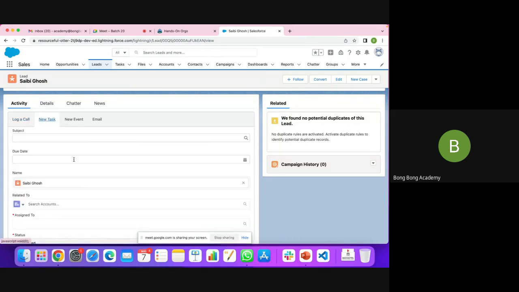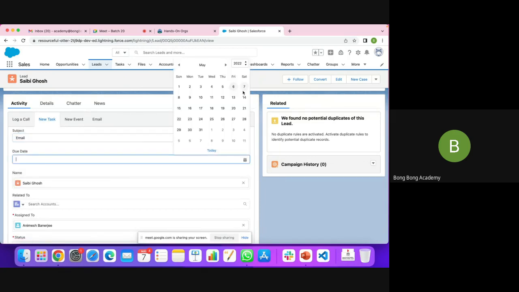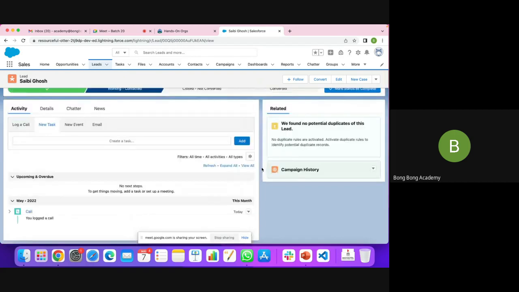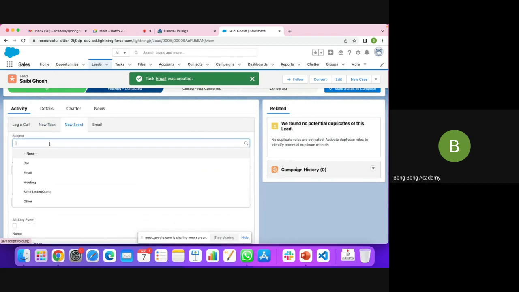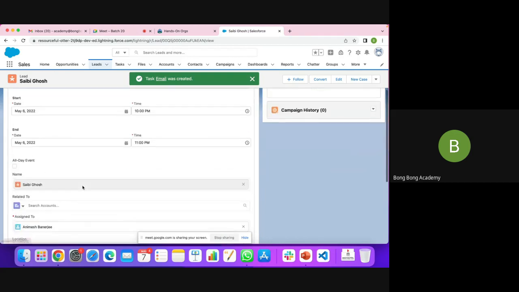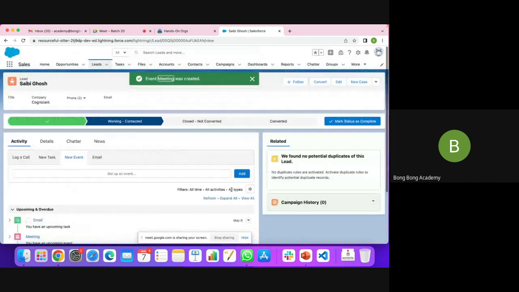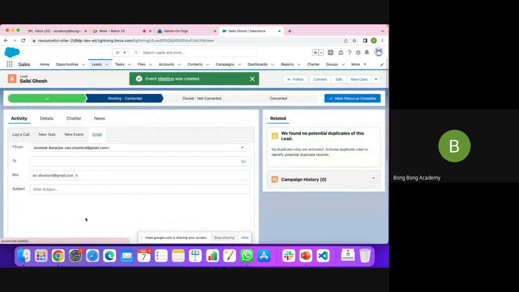You can create a new task, like I have to email her after 3 days on some topics. So I store it, and this is an upcoming task. I can create a new event, like I want to set up a meeting with her on so and so dates. And then I can also mail her from here directly. I don't need to go to my email box. I can just type hi.